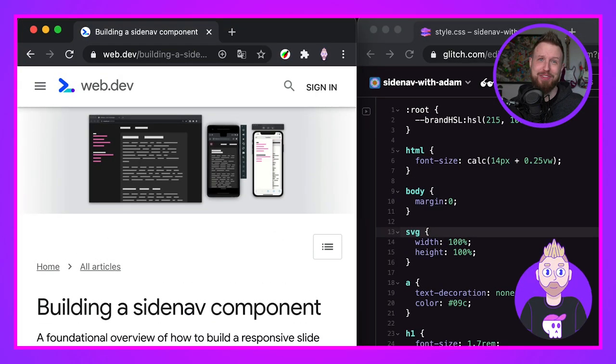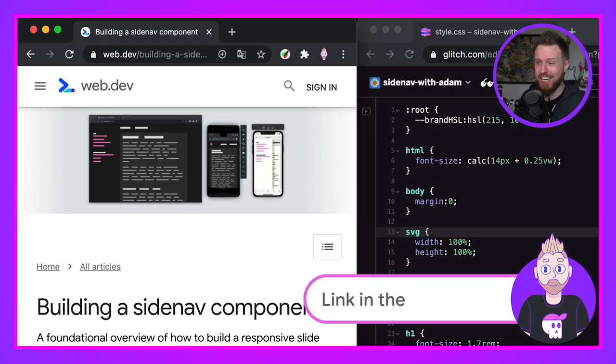GUI Challenge Community Shoutouts. I've got four of them today, so we gotta kinda make it quick. They're based on this building a Sidenav component that we did last week. Check it out if you haven't yet.